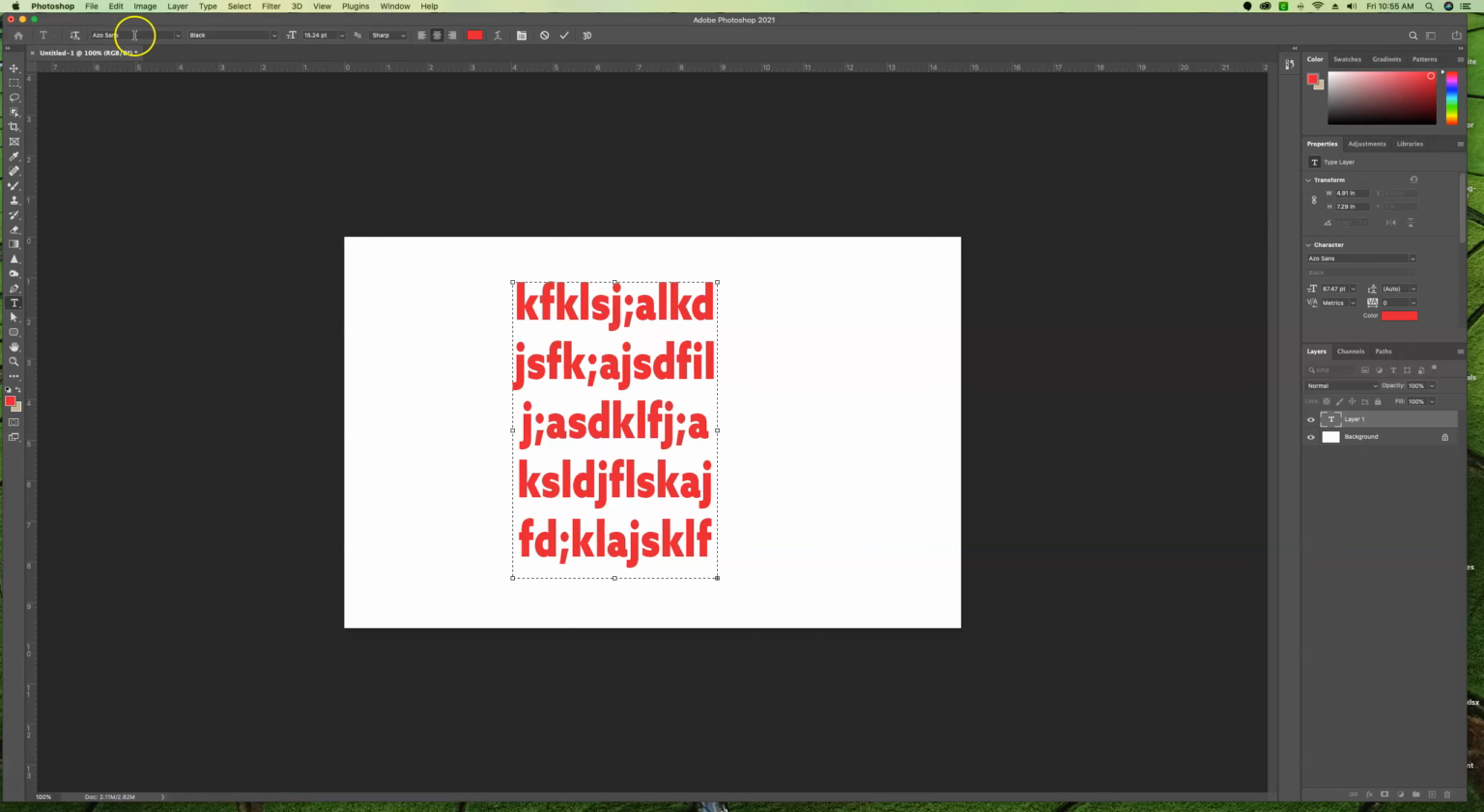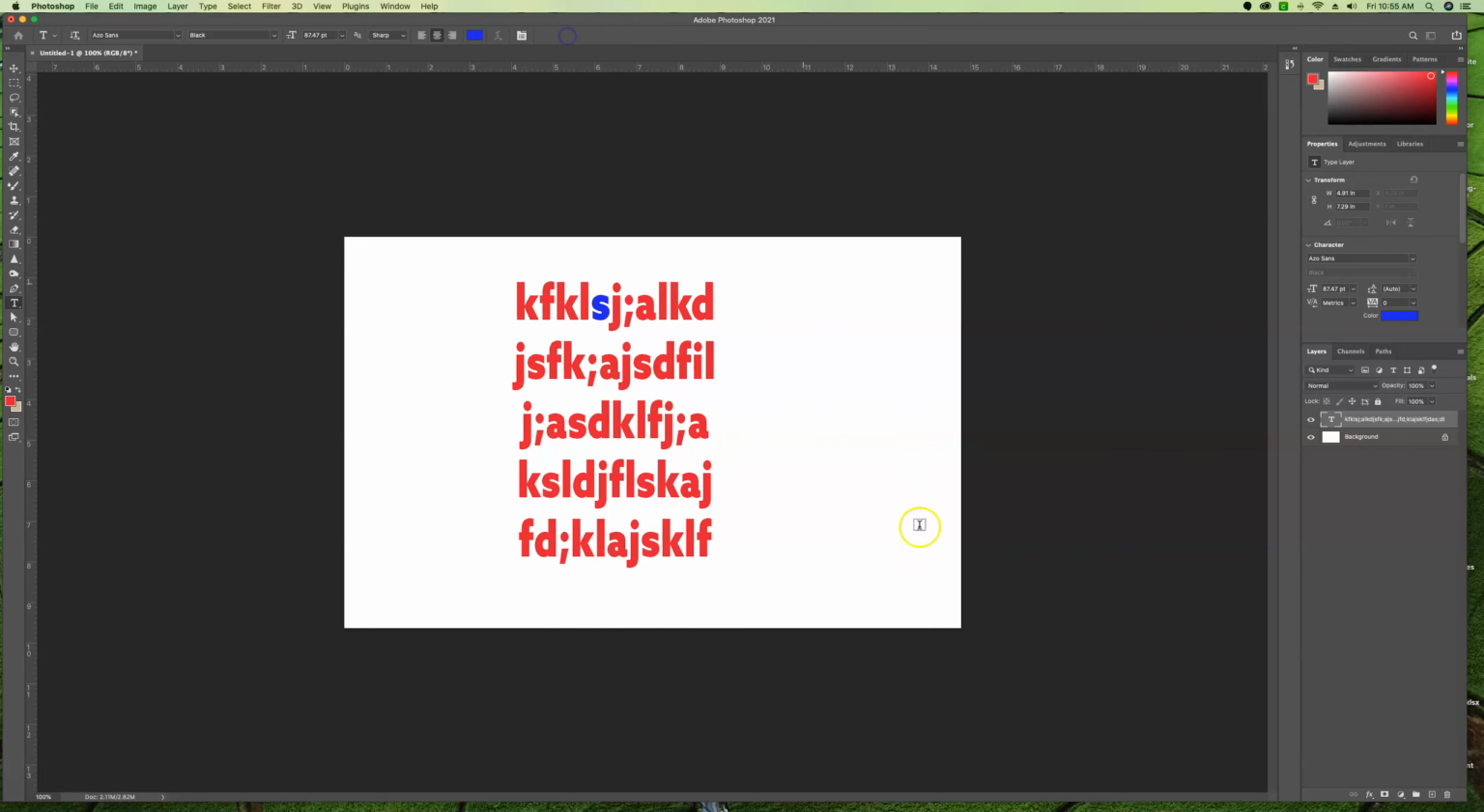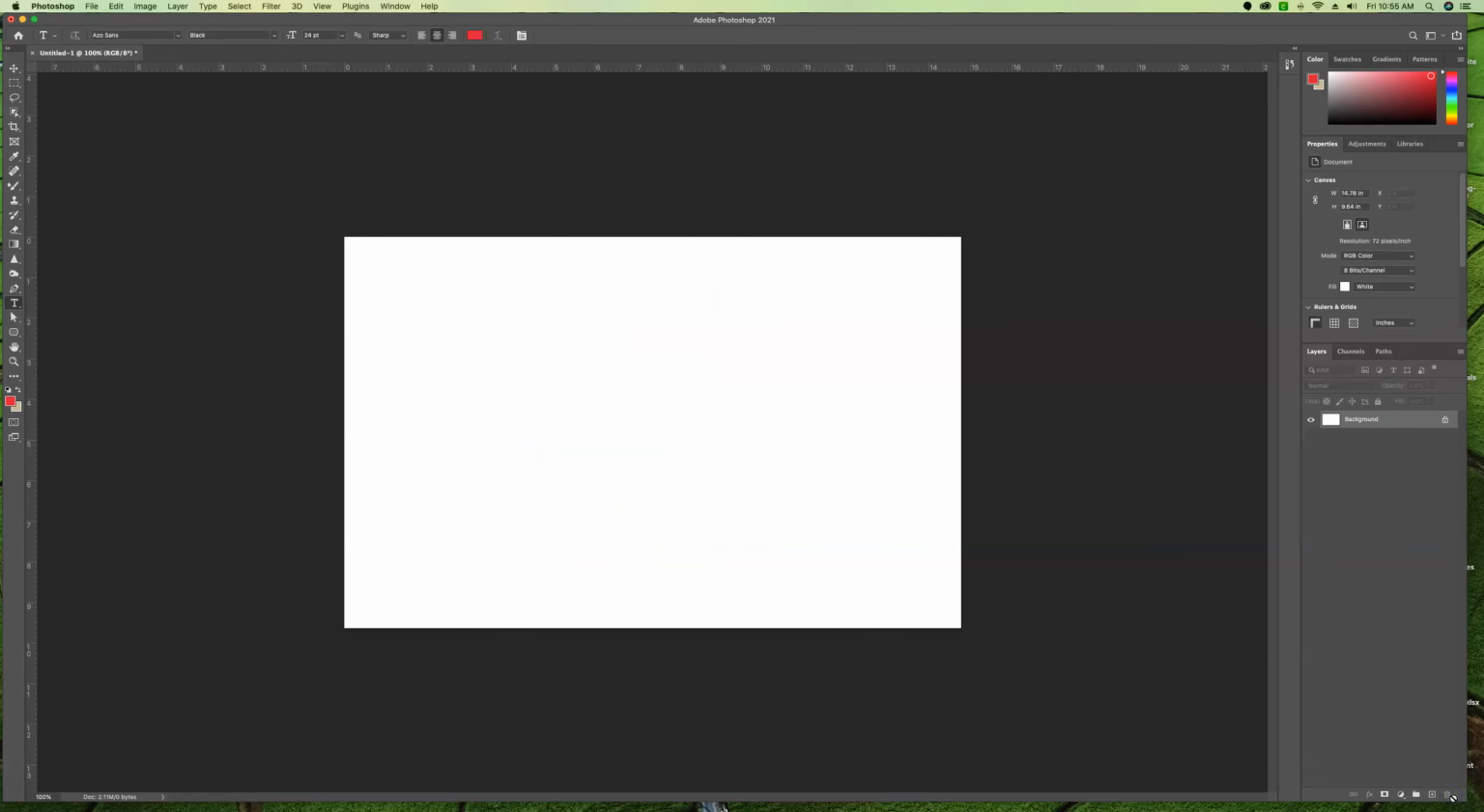We can change our font, you guys know all that, and because we have the whole thing selected, it's all in red. However, if we were to come into here and just select one letter, we could make each letter a different color in Photoshop, which is kind of unique. That's not something you can do in other programs. All right, I'm going to dump that one as well.